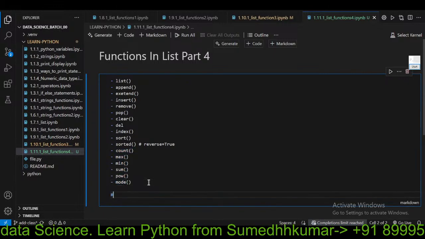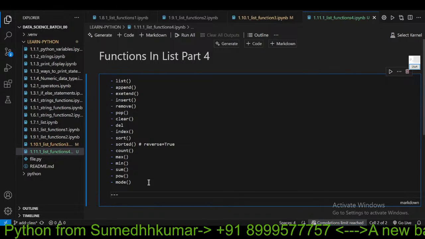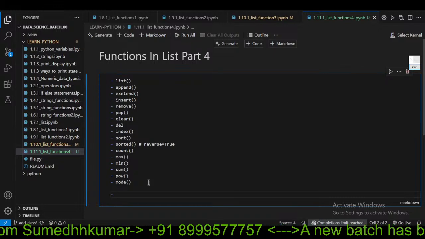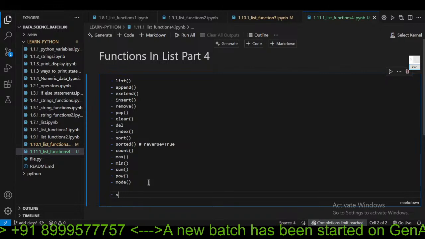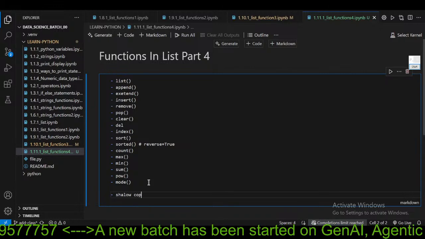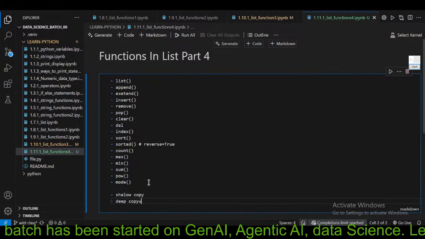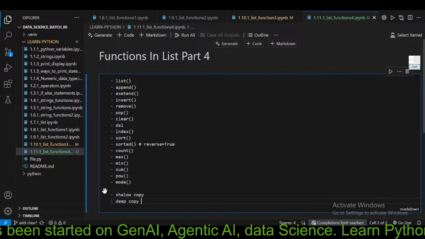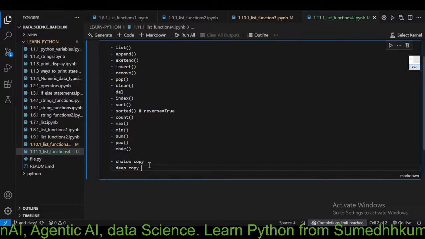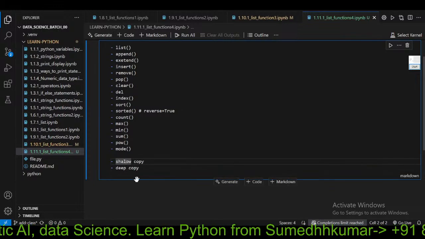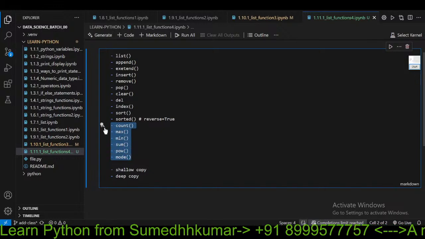And there are some functions called shallow copy and deep copy. So if time permits, we will complete these copies also. Okay, if time permits, we'll try to finish shallow copy and deep copy as well. So we remained with these.